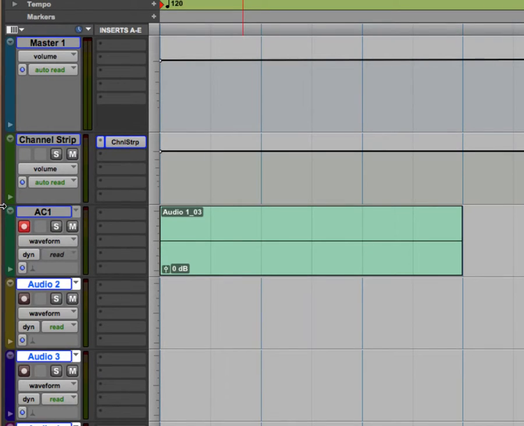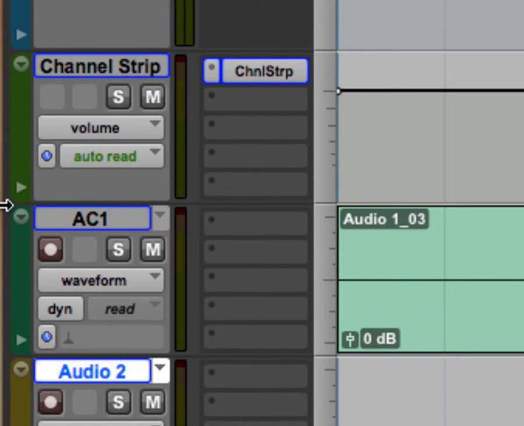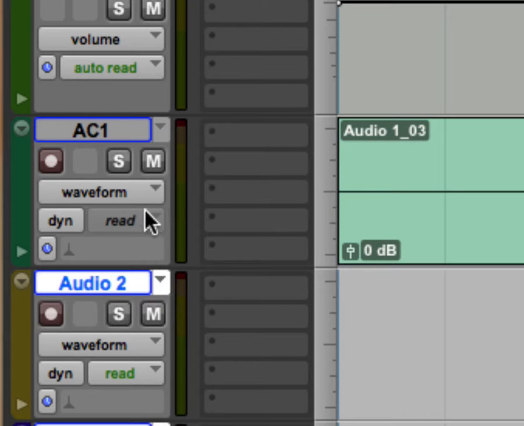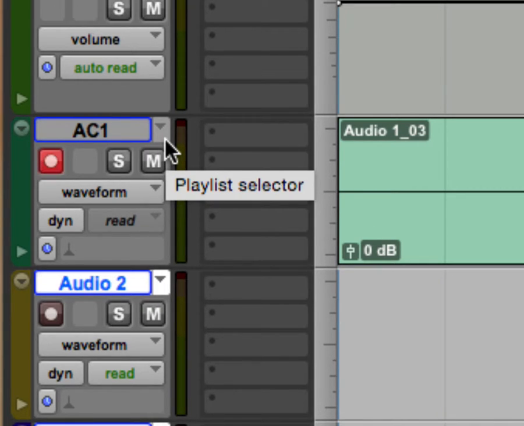Hopefully, if you haven't learned how to do this, this is new stuff for you, so make sure you write this down. Little arrow right here. See this guy? Okay, you have to be at least medium size or larger in your track view. So if your track view is small or micro or mini, you need to be at least medium. Make sure that your track view off to the left is medium.